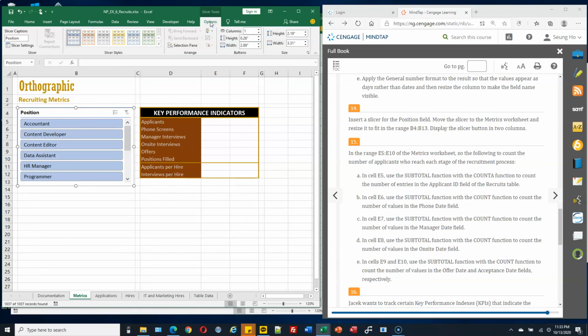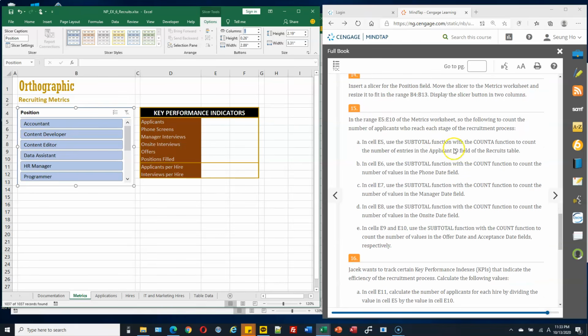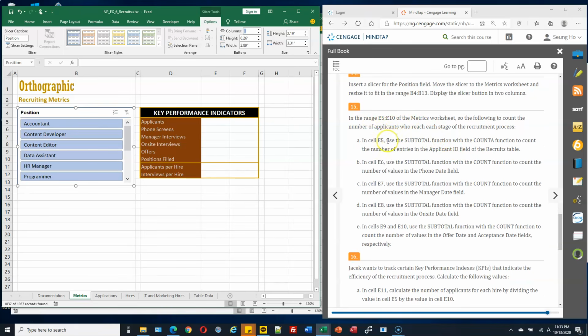So click the options tab. Make sure this position slicer is selected. Then you have the slicer tools tab, so click this one. And then the columns, we want to make it, okay, let's try number 15, in 2 columns. So make it 2, enter. So we have 2 columns and all the positions now displayed in one area.